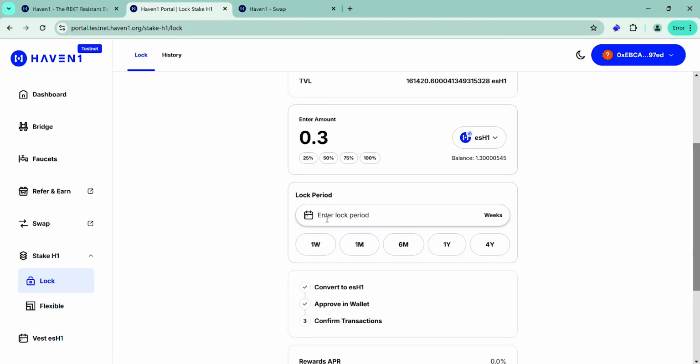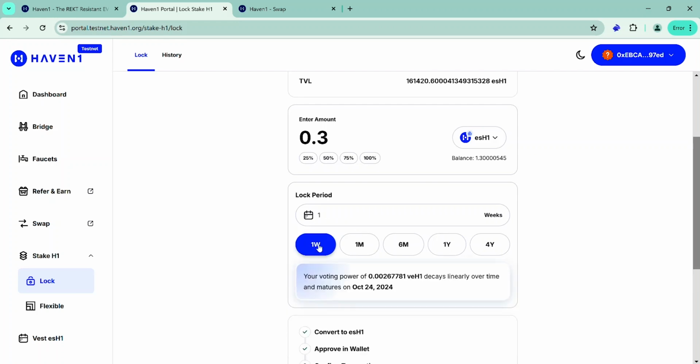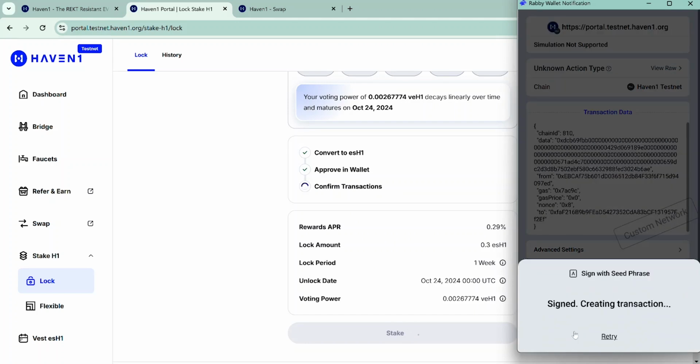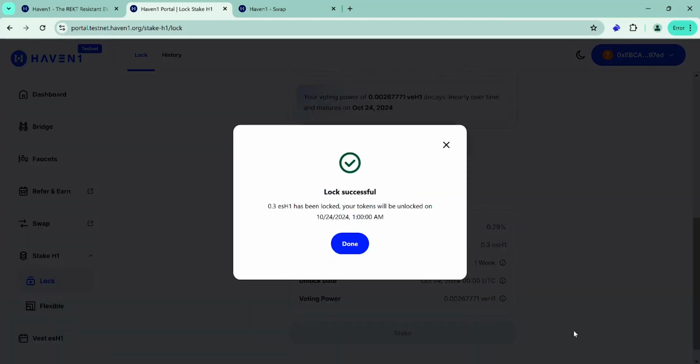The next thing to do is to enter the lock period. So you can select from 1 week to 4 years. In this case, I'll be selecting 1 week, so I click 1 week. I click stake and I accept the approval request in my wallet. And now my lock is complete.